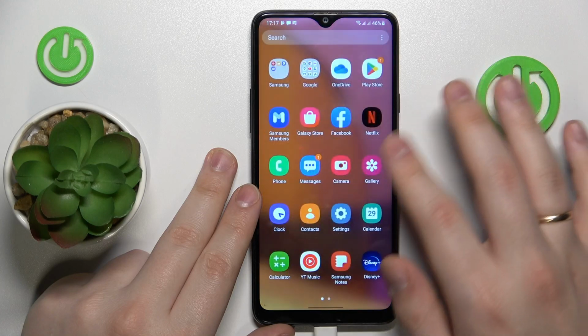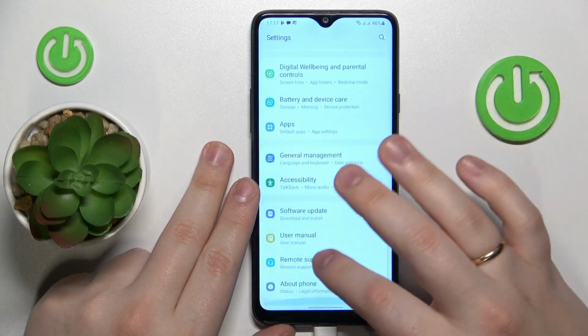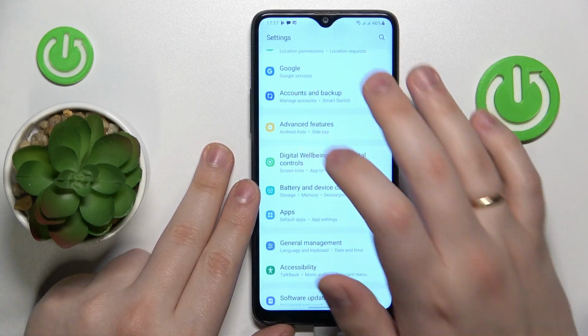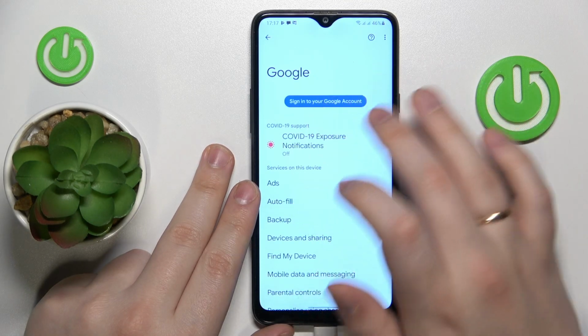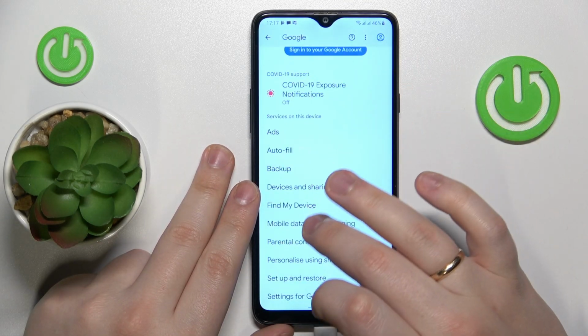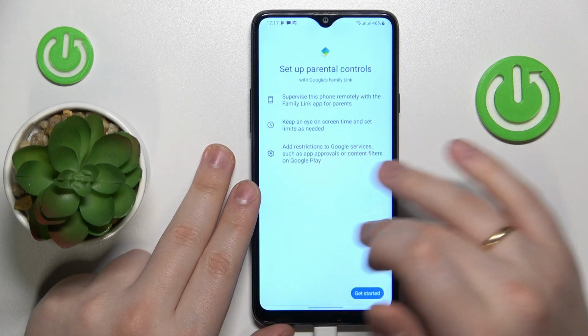So if I'll open up settings and go for Google category once again, you will see that there is no Google account linked, and if I will open up parental controls overview, there will be none.